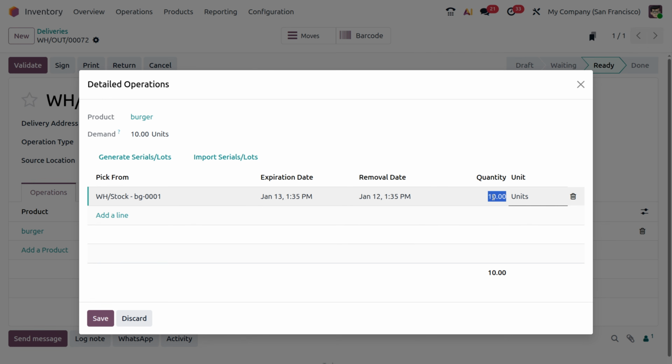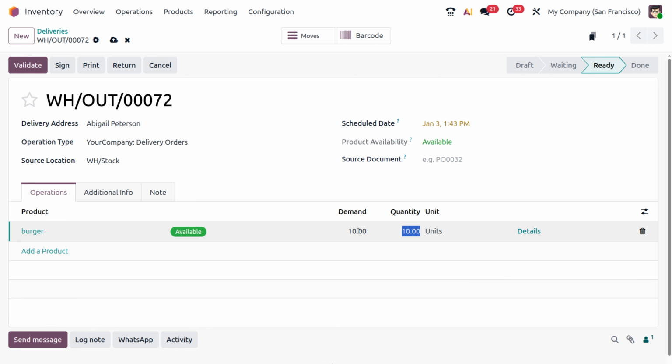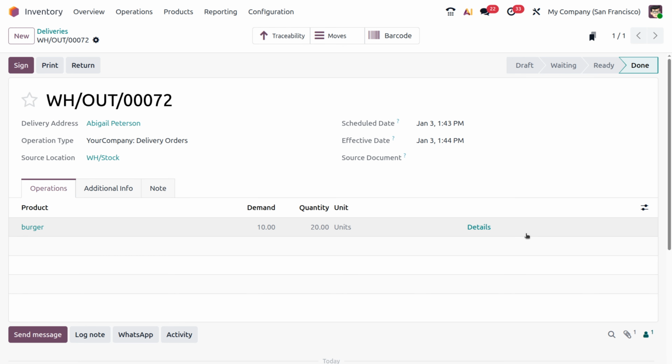So if you want to update the quantity, let me update the quantity, which is okay, let it be 10, and I'll show you one thing. Let me save this. If I want to update the quantity, let me update the quantity for the quantity as 20. Let me validate this. If I want it as 20, it shows in red color.